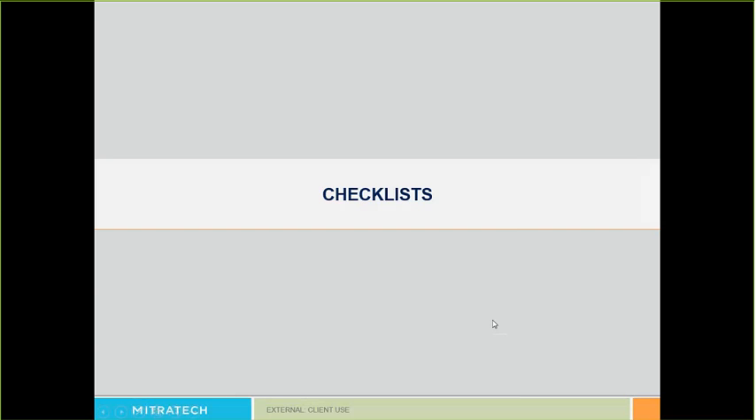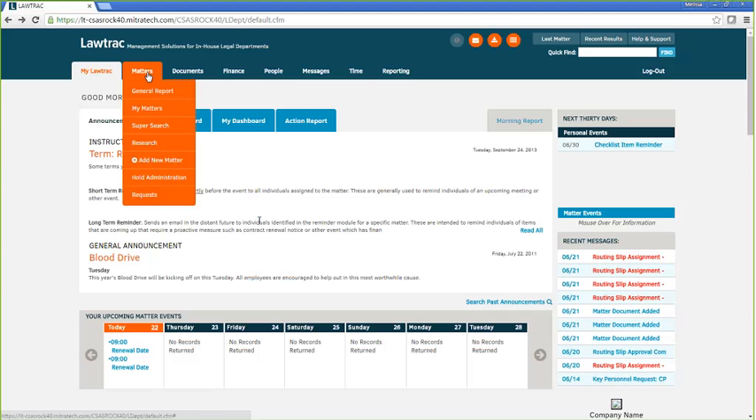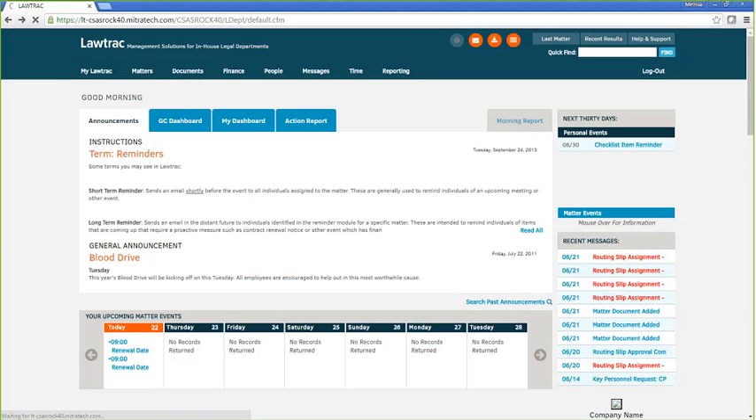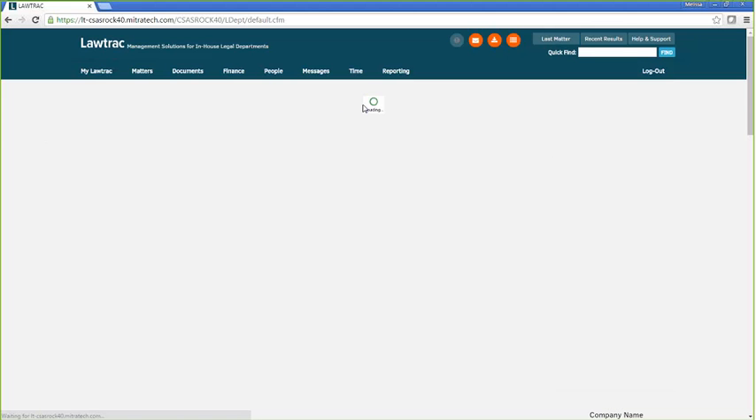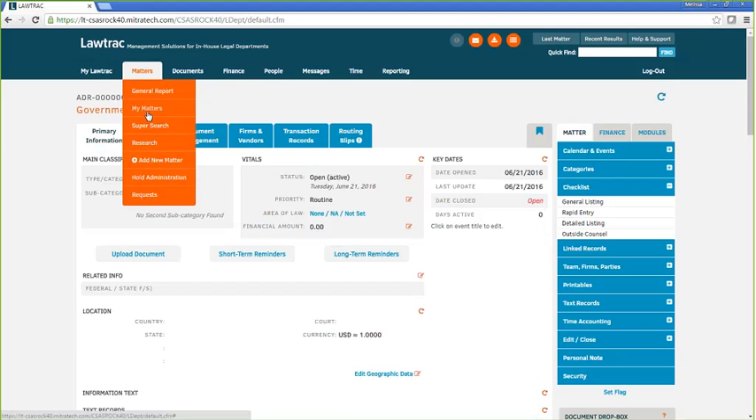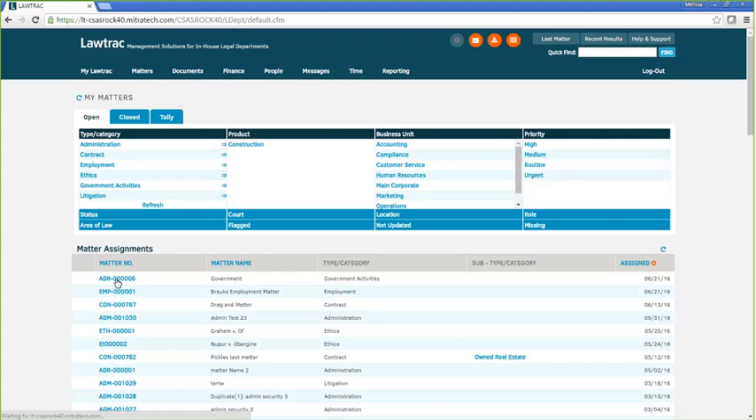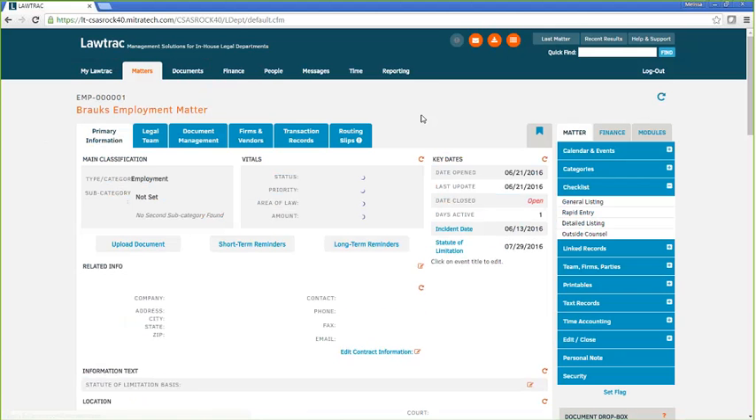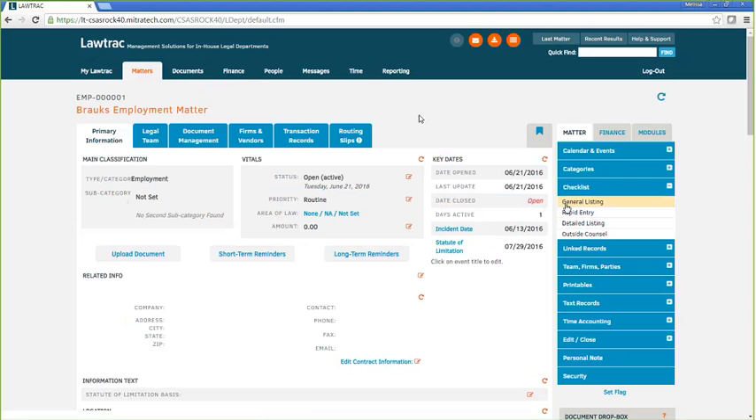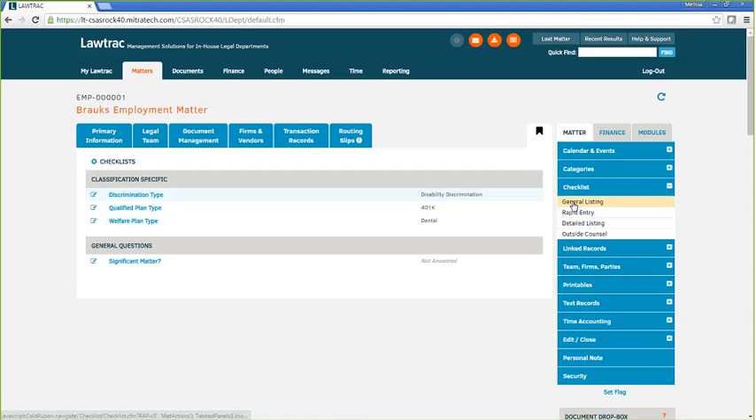So right now we're going to jump into Lawtrac and look at some checklists. I have that employment matter here that I want to take us to. Oh, wrong one. Let me go back to the employment matter. On this employment matter, I want to take you to our checklist so I can show you what these look like. So this is the Lawtrac view of the screenshot we saw earlier.